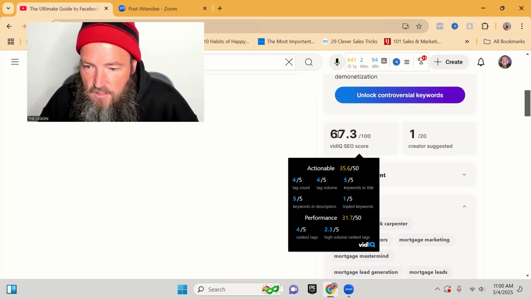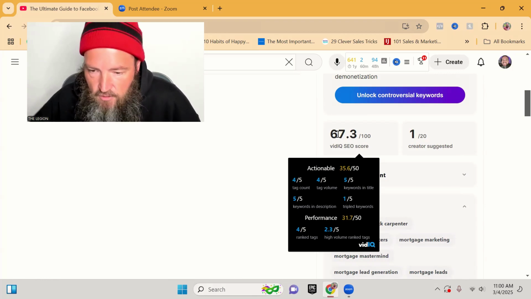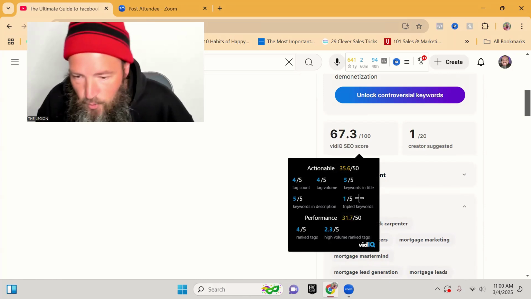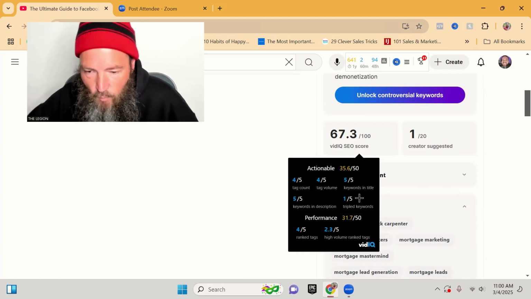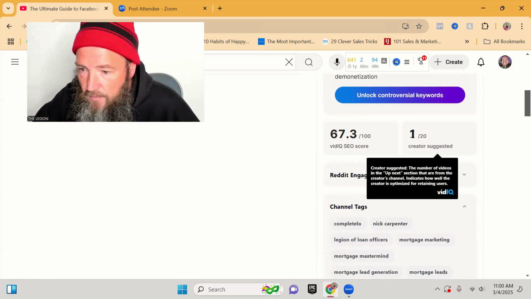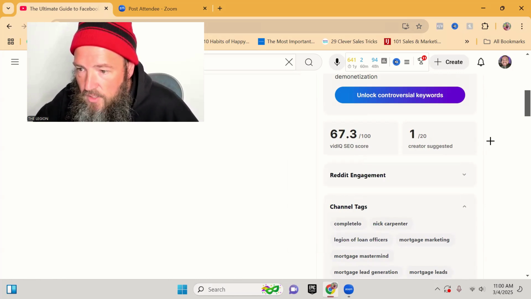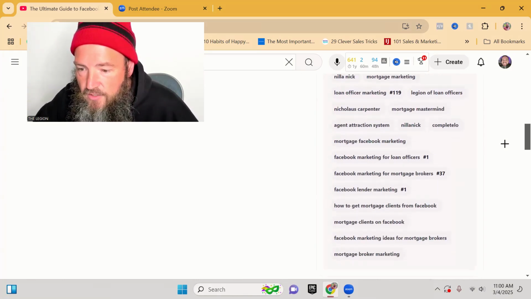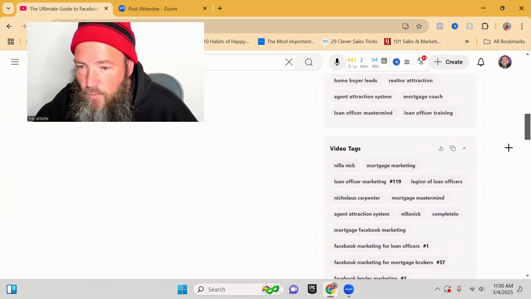I could add tripled keywords. I don't know exactly what that means. Let's see if it'll tell me exactly what that means. Tripled keywords. Okay, I'm not 100% sure what tripled keywords is. I'm going to have to look into that one. And why am I only getting a 1 on that? And then over here, creator suggested the number of videos in the up next section, so that could do better on that one as well. But you can see there's a couple of different ones that it's ranking number 1 for on the video tags.